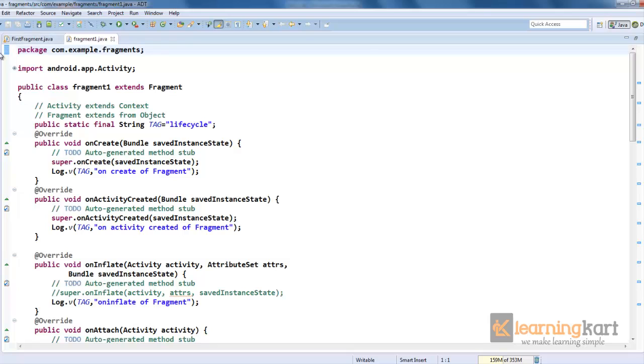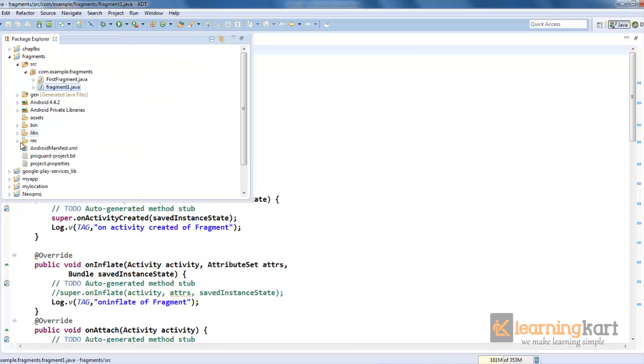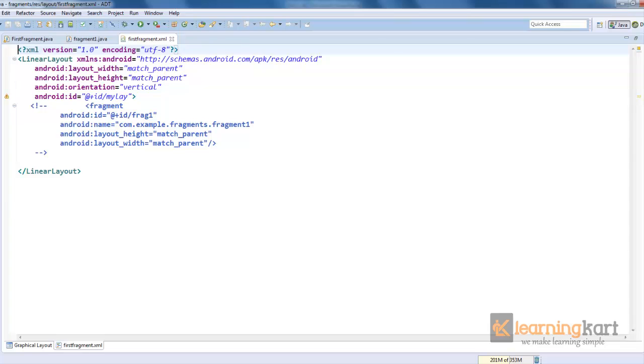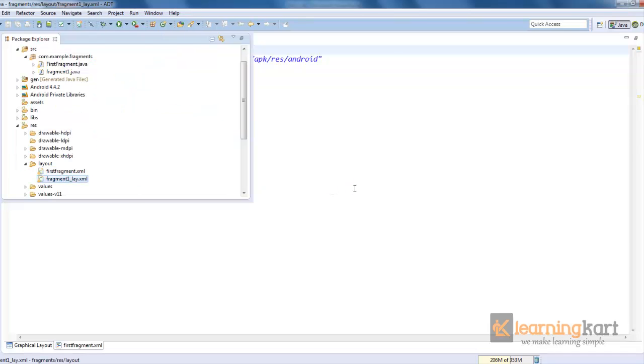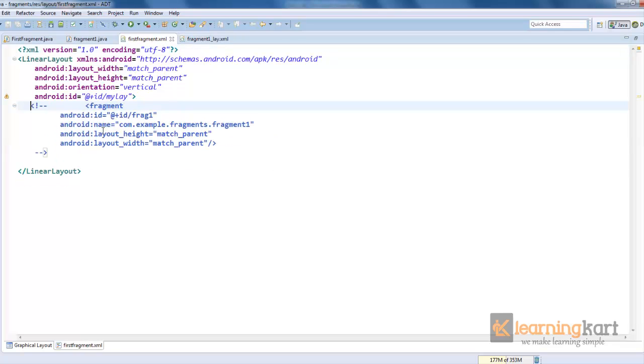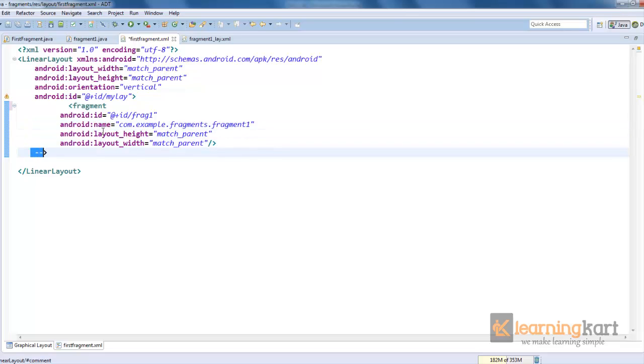Now we can see two ways the life cycle of a fragment: first, when we add it through an XML file, and secondly, when we add it through the code. So let us see the first case, through the XML file. Oh, sorry, I just mixed up. So we again added the fragment tag to the XML file.